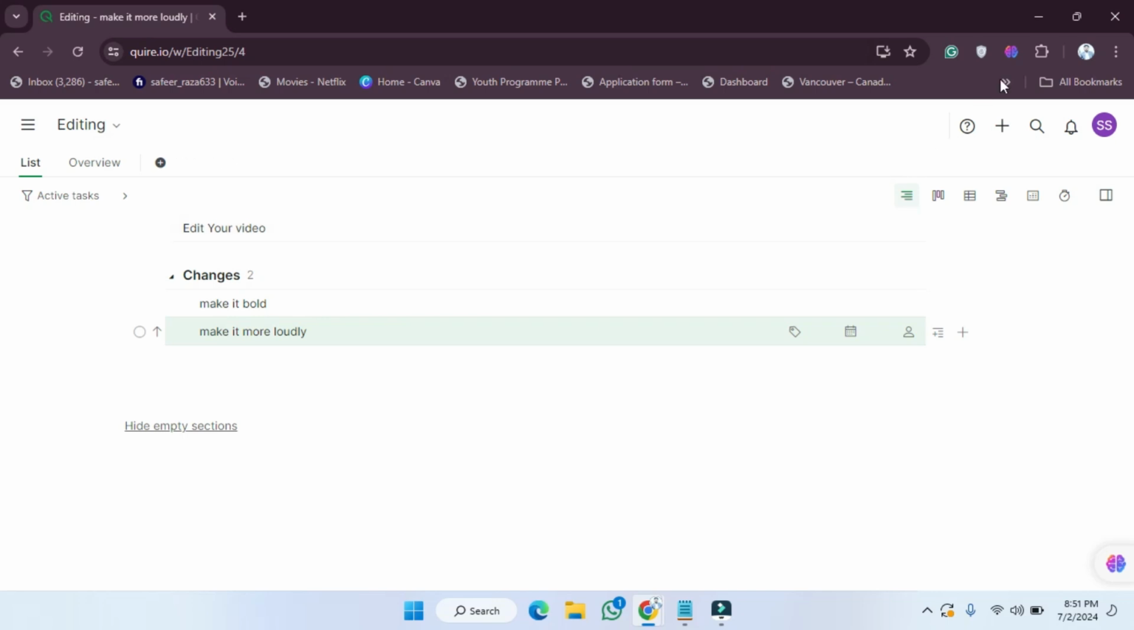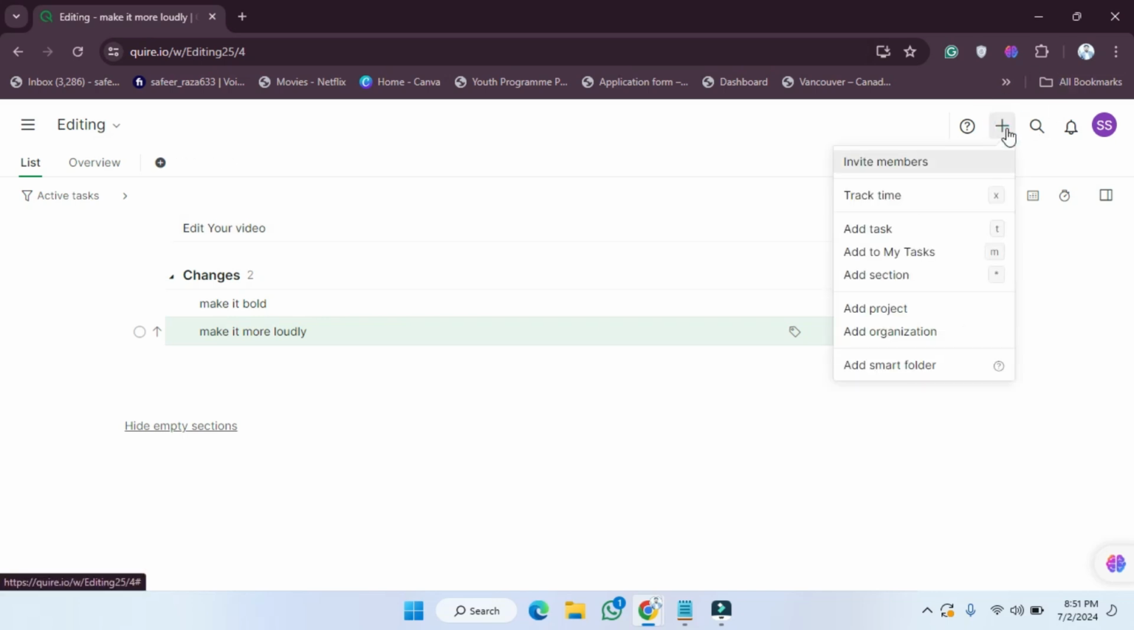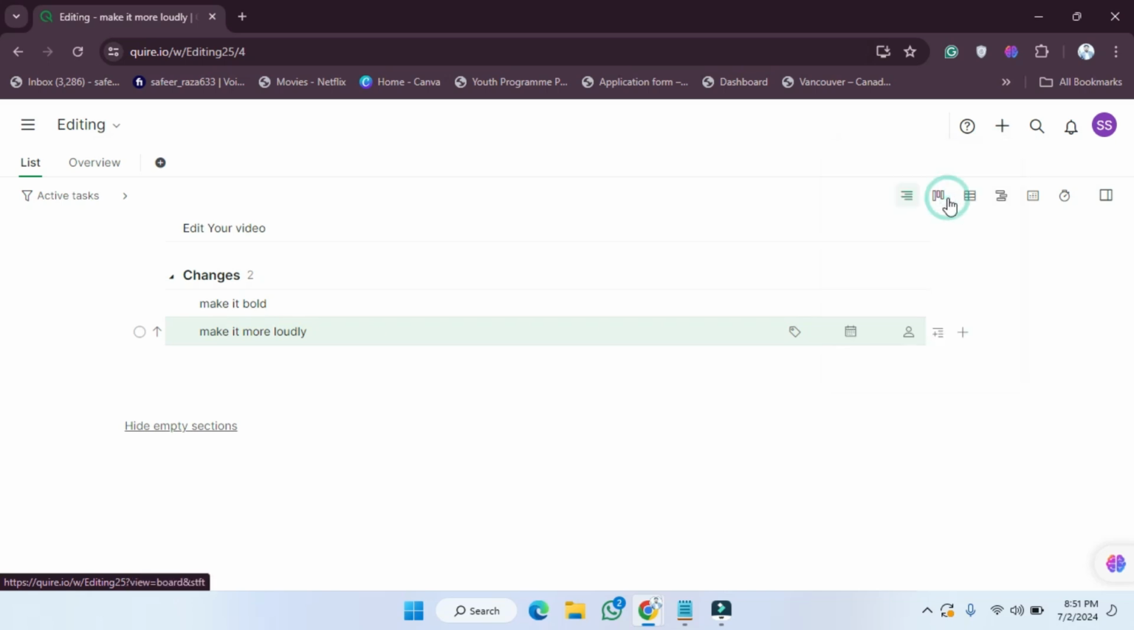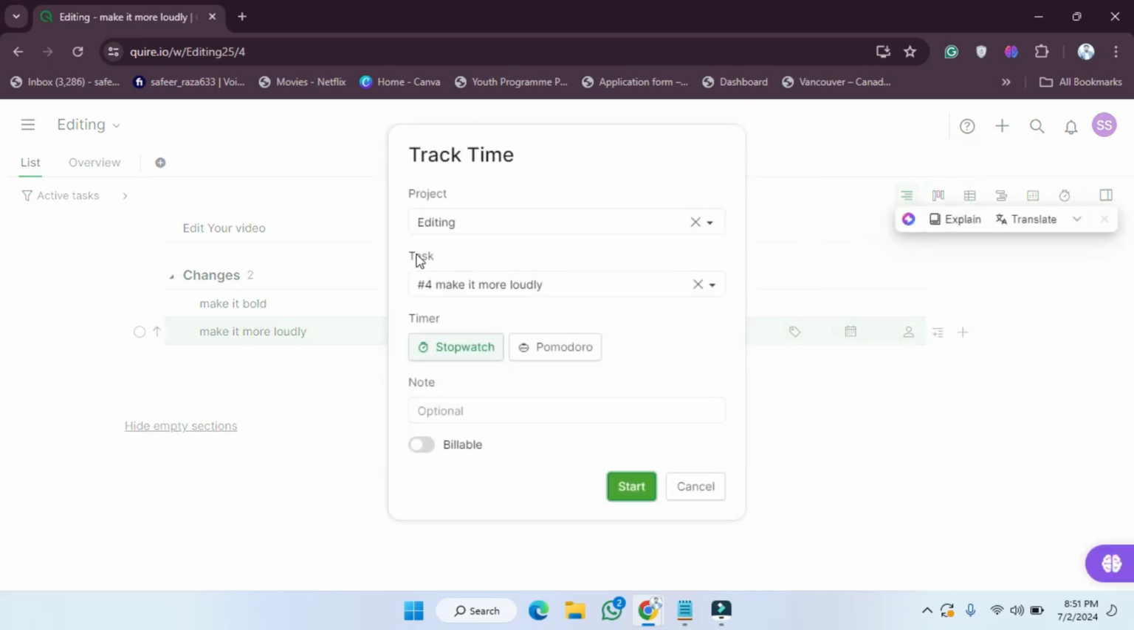After that, as you can see, you will get the plus icon here. We have to click on the plus icon, and after clicking on it, as you can see, here is the option for track time. The shortcut key is also provided here. You have to click on track time, and after clicking on it, as you can see now, there are the editing, the task, the stopwatch and the Pomodoro. If you want to enable this, you can also enable this.